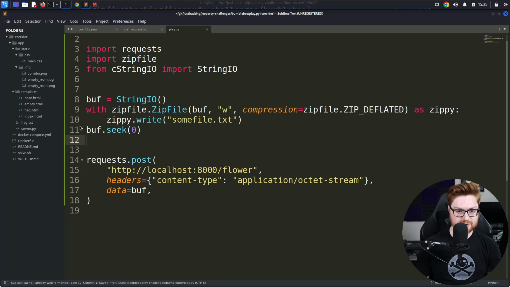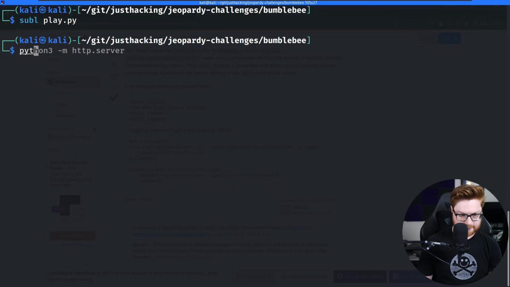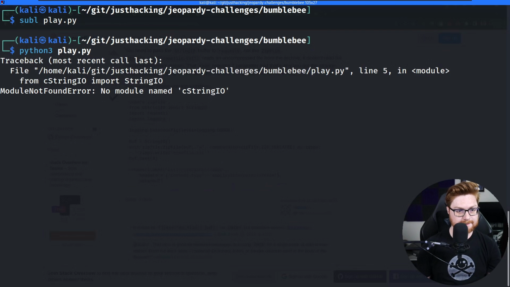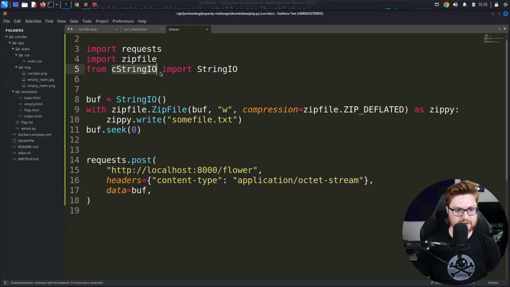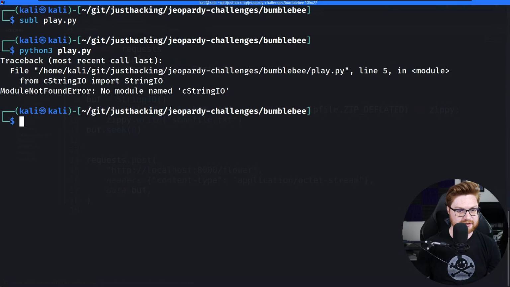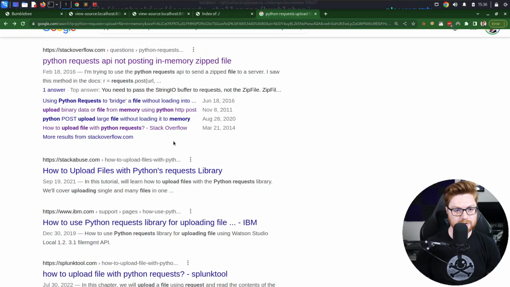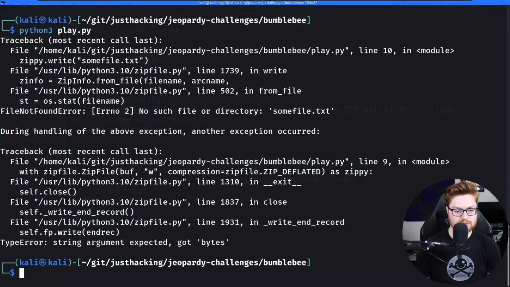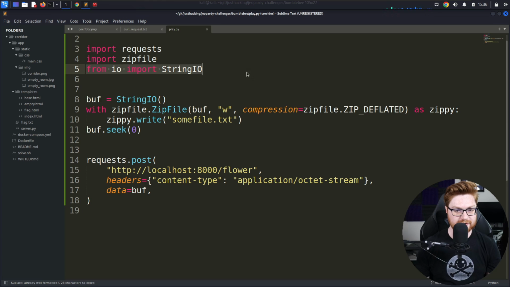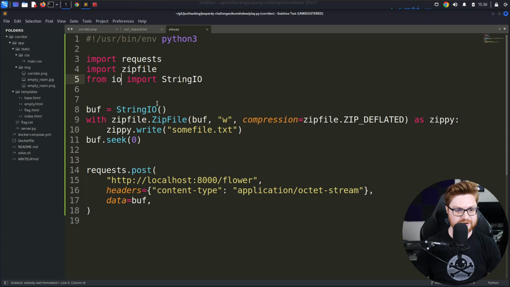Let me go ahead and try and run this Python script now. We don't have StringIO. I believe that's just StringIO. I think it's io. Yeah, so cStringIO was for Python 2. In Python 3, you can use the io library to go ahead and grab a StringIO. That will be empty. And then I think we can actually just use a BytesIO because that will be a little bit better than that.